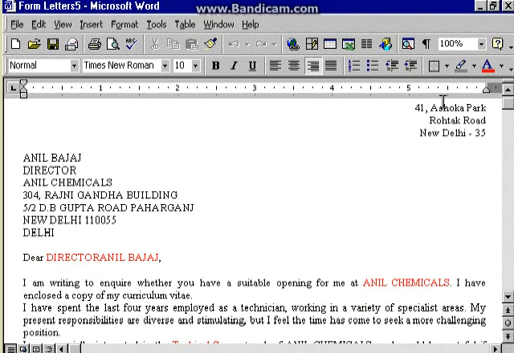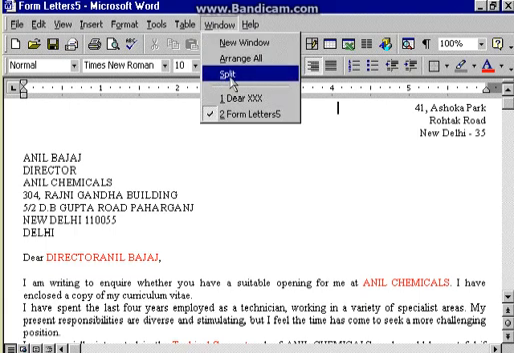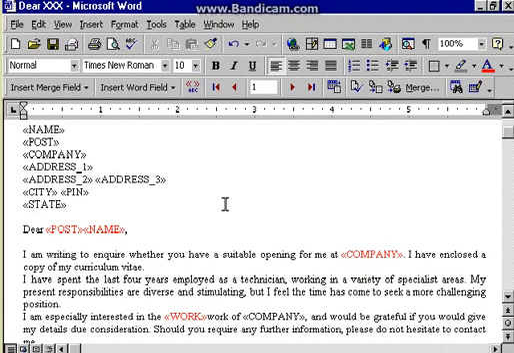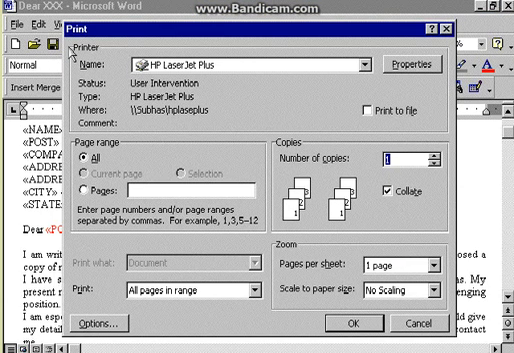If I choose Window, Main Letter again, I could choose instead to use this button, which will merge my documents and print them out directly at the printer. Here's my print dialog box. I can set up all of my usual instructions.